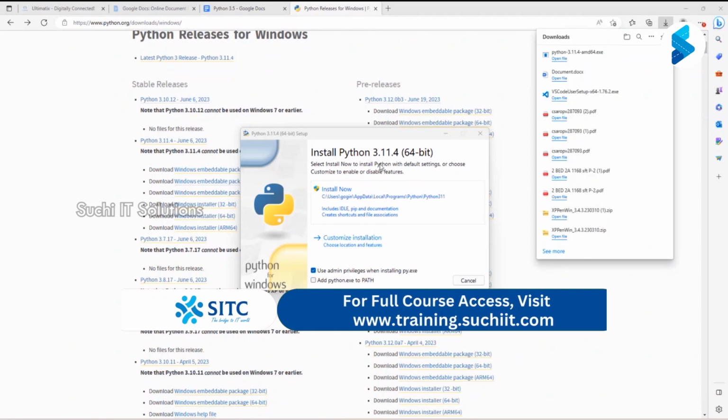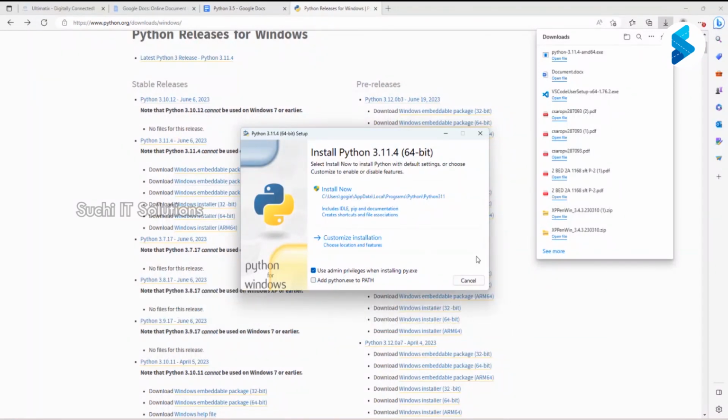Right? So you will get an option like this. The first window that you get is install now or customize installation. So let us go with the default path, right? And you have to click on this checkbox, add python.exe to path, right? So this is your first window. Once you double click on it, do not change the installation path. You have to click on this checkbox called add python.exe to path, right?